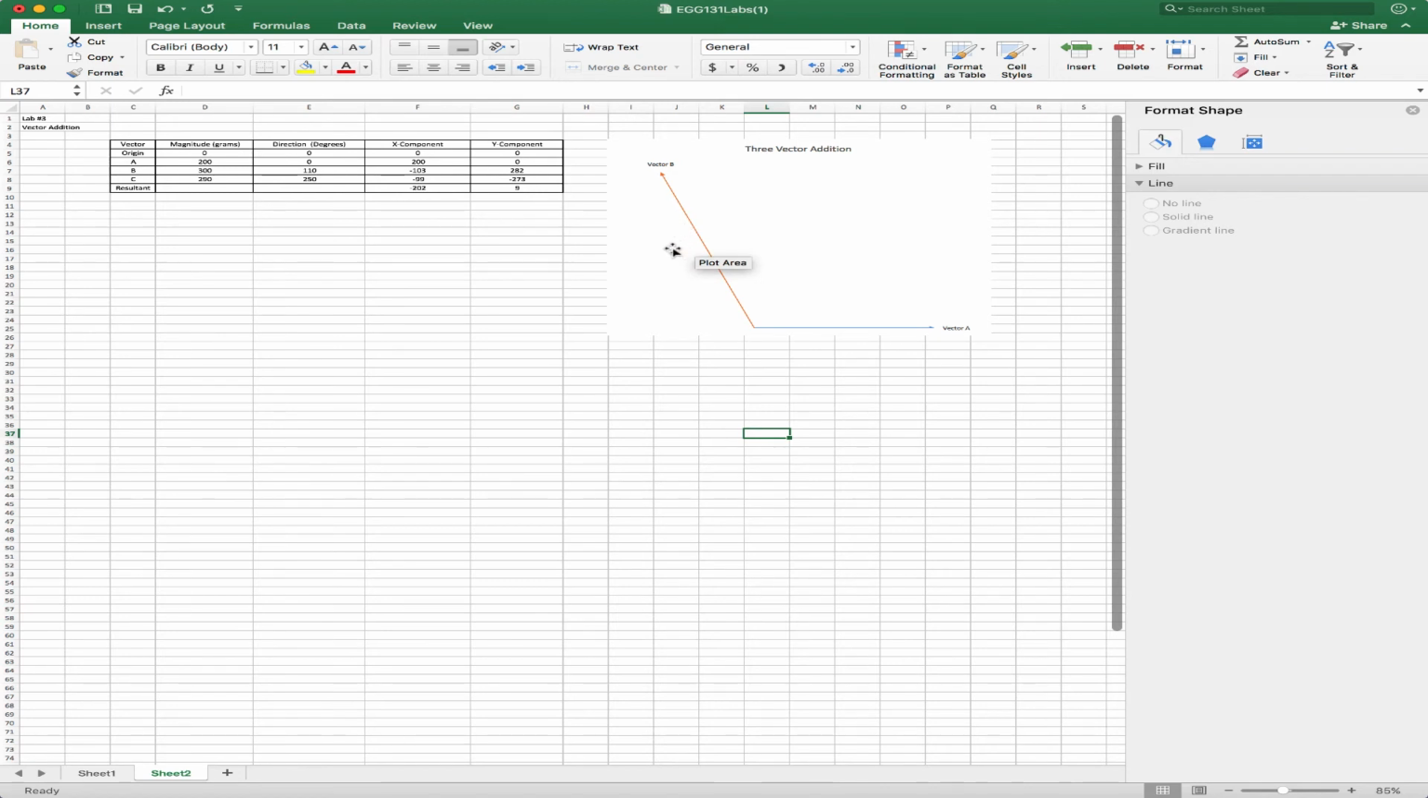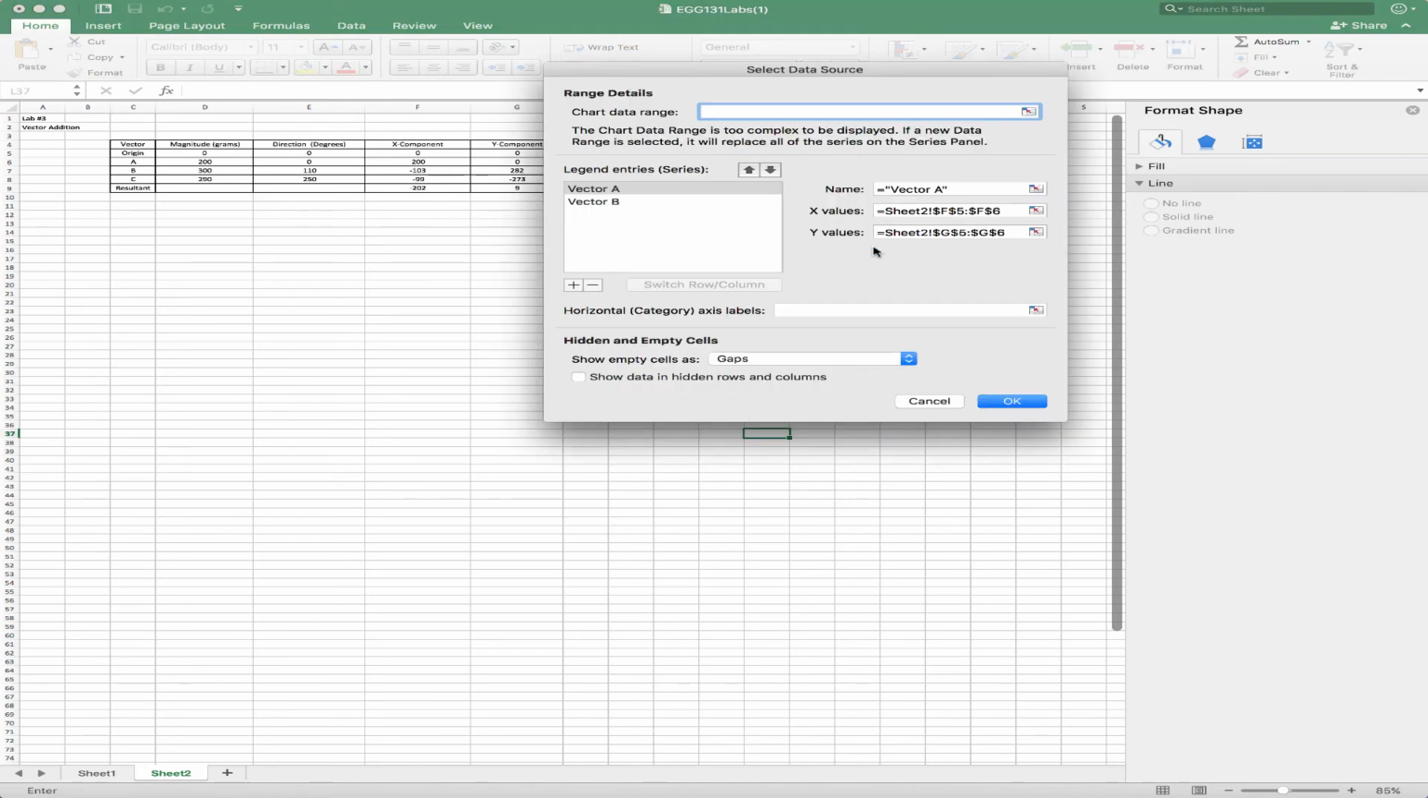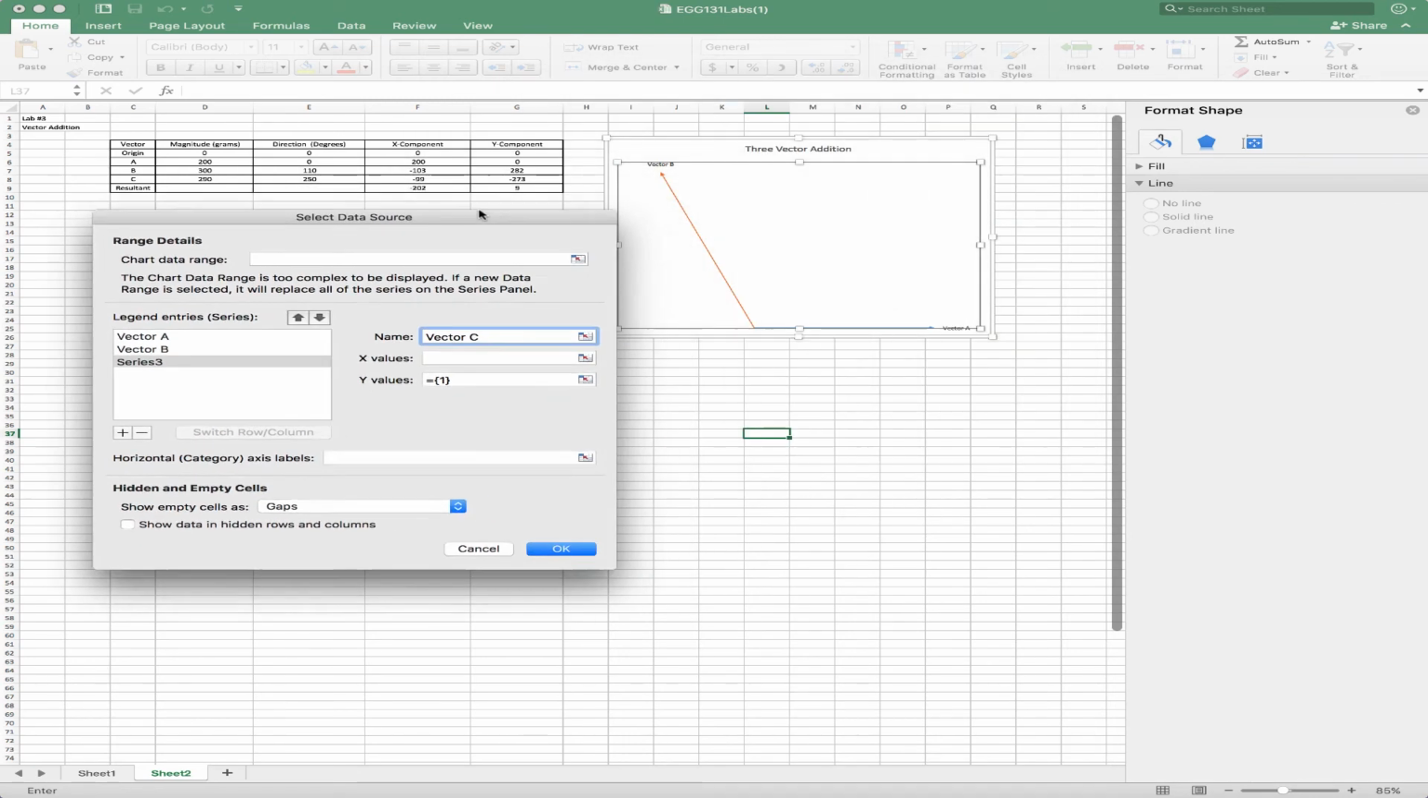So now we need to bring in vector C because we're going to add B and C together. So we need to show C. So let's right click, select data, click on vector B, hit the plus sign, or if you're using the PC, you're going to have a different choice here that says add and edit. So you're going to use those two functions to make these same types of entries. So I'm going to add series 3. I'm going to rename it to vector C, and I'm going to reposition this so I can see the values for vector C.